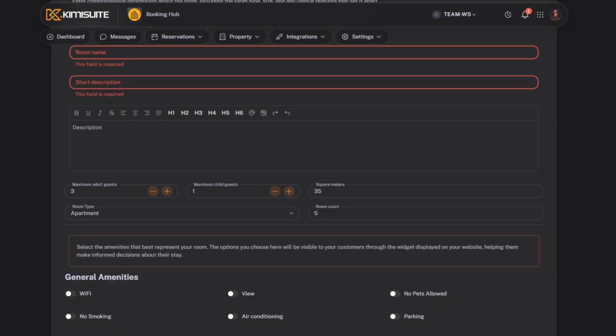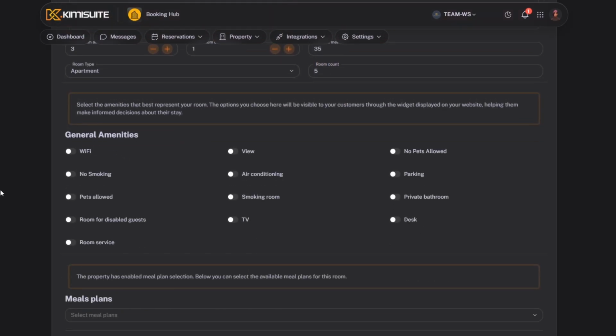Next, select the amenities available for this room type. Enable the features your room offers, such as Wi-Fi, TV, parking, and so on. These amenities will be displayed to your guests at first view on your booking page, and all the other amenities will be listed on the detail page of the room.